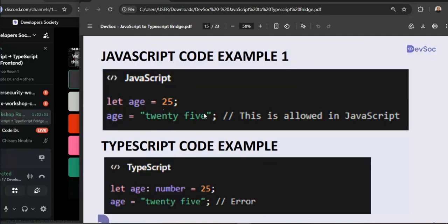We now re-update it to 25, which is a string. This is a number. This is a letter. So this is allowed in JavaScript. JavaScript will mark it okay. Okay, you are allowed to do this. But TypeScript said no. You are not allowed.